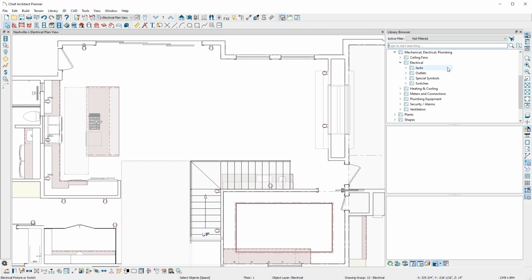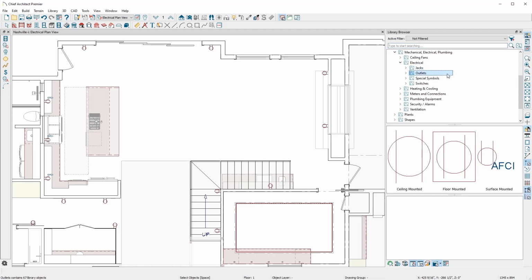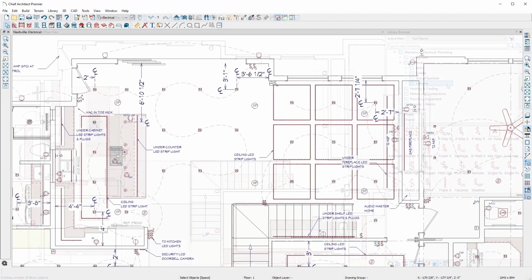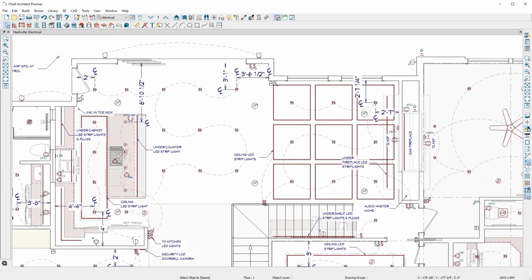There are a number of electrical outlets in the library you can place directly to create a detailed electrical plan, as I have in this completed sample.